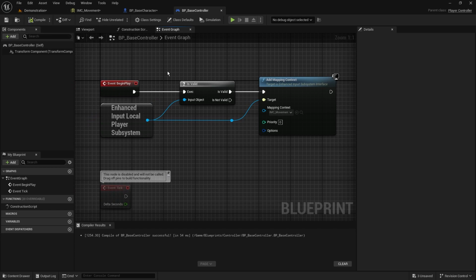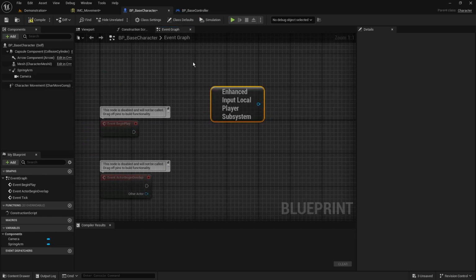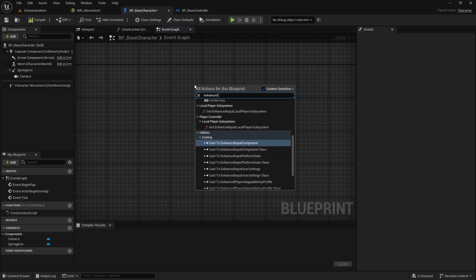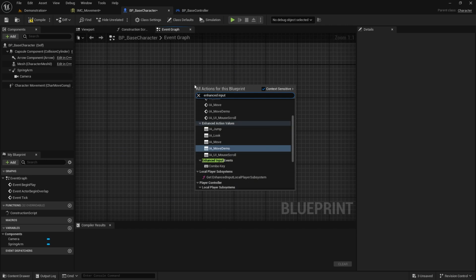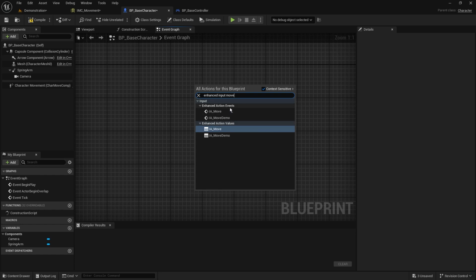Okay, so that is our controller setup. Our controller is now set up to use that mapping context. Now what we'll do is jump back to our base character and search for enhanced input. And we're going to search for event, because there's a difference here between events and action values. So here, I know that my event is called move. If I was to just search for move, we'll see there's two options.